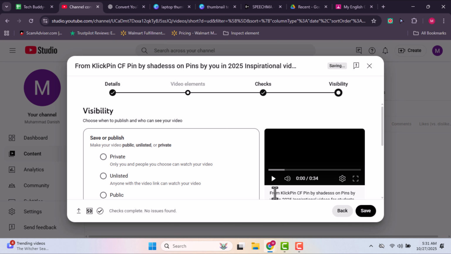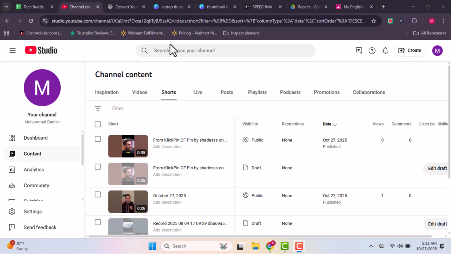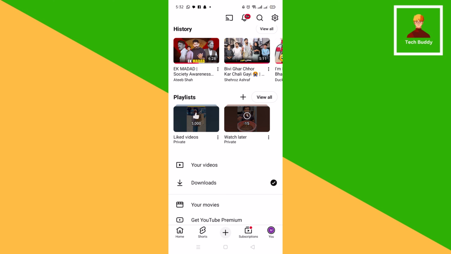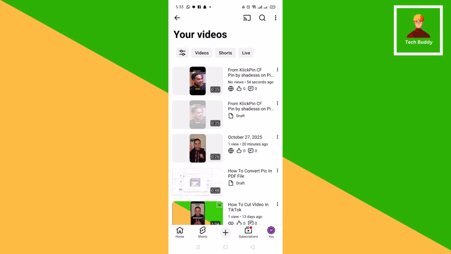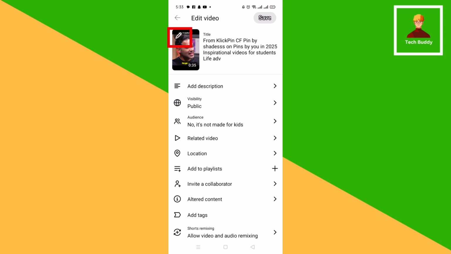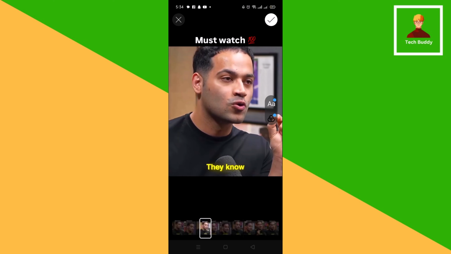Set the video to private or schedule it. If you're scheduling, make sure you allow at least 30 minutes before it goes live so you have time to make all the adjustments. After the upload is complete, open the YouTube app on your phone. Go to your profile, tap on your videos, find the video you just uploaded, and tap the three dots next to it. Choose Edit. Then tap the pencil icon to position the rectangle exactly over your custom thumbnail frame. When you're happy with the placement, tap Confirm.